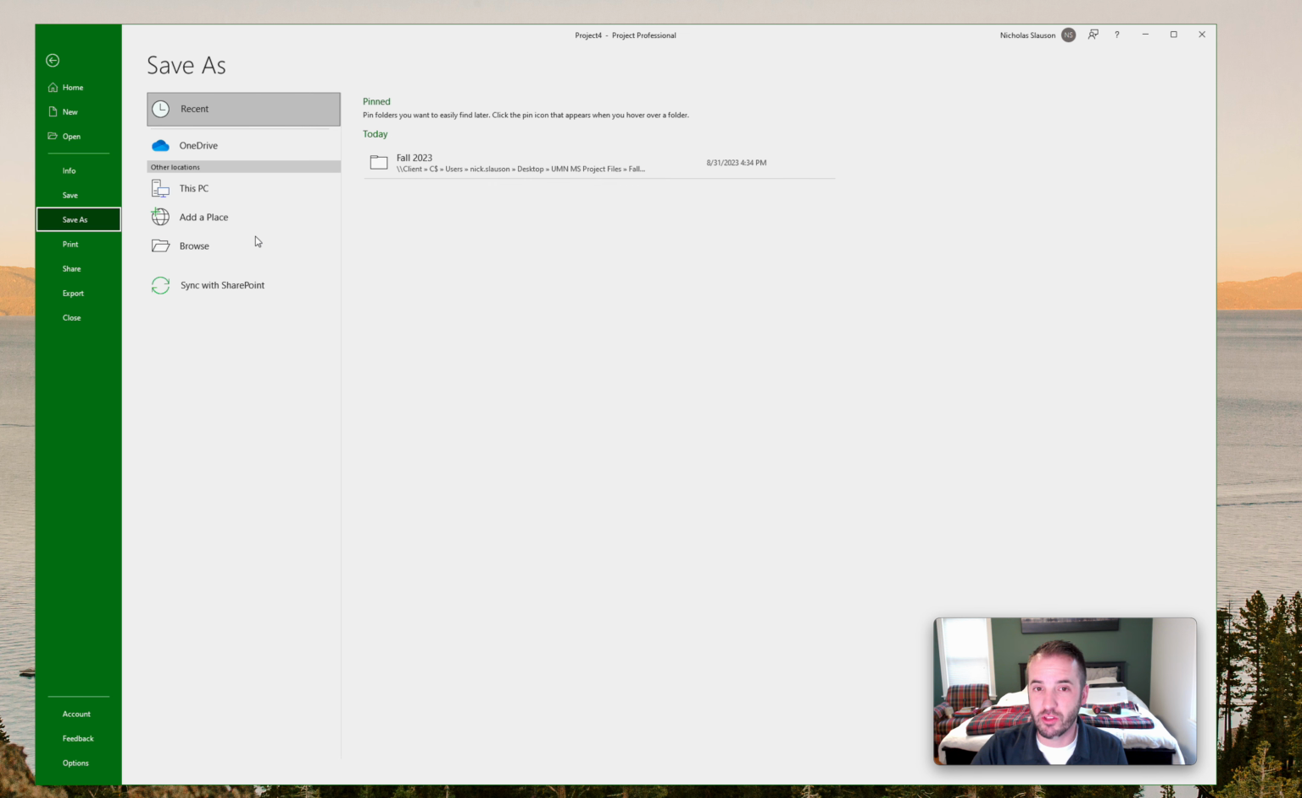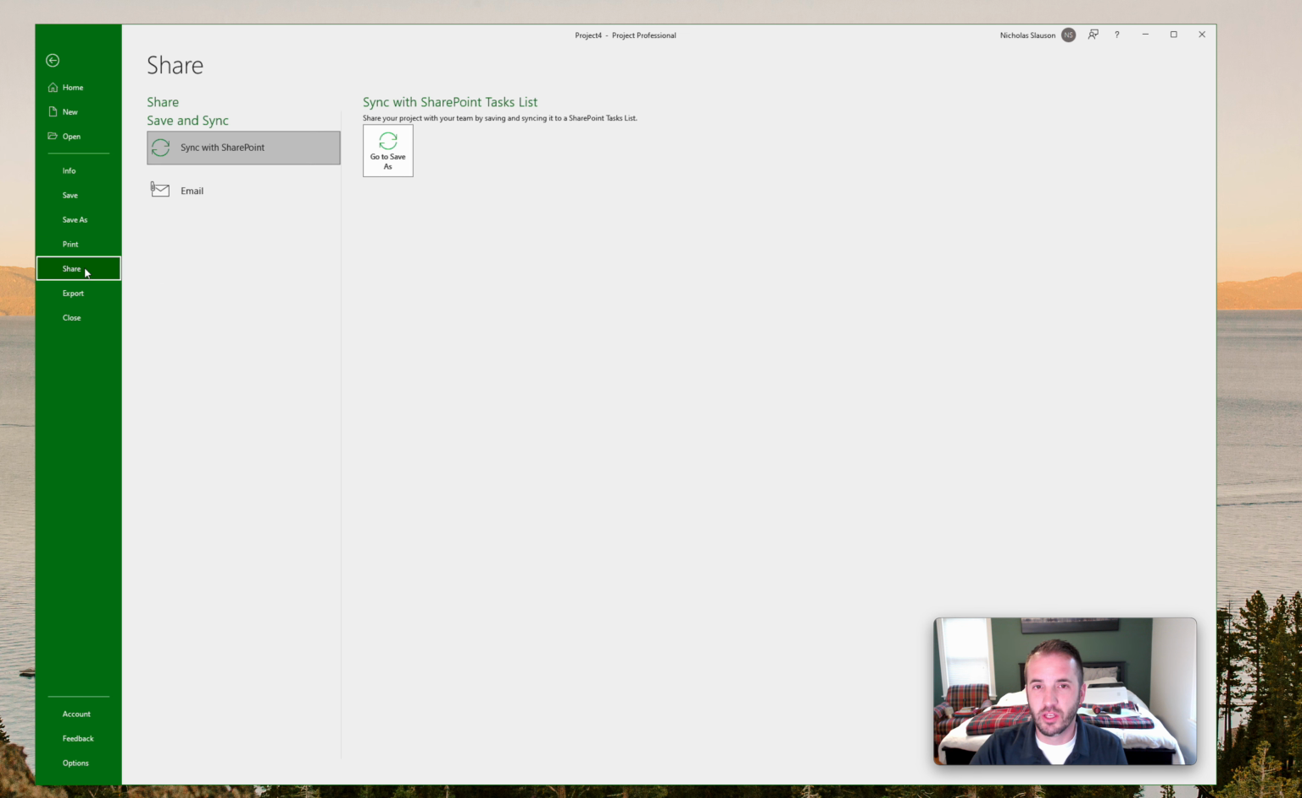You haven't saved your project at all, so we'll need to save that thing as a save as. I'm going to show you guys something on how to set that up here. You can share that project with others, so you can share on SharePoint. Cannot work collaboratively with others on the same project file.